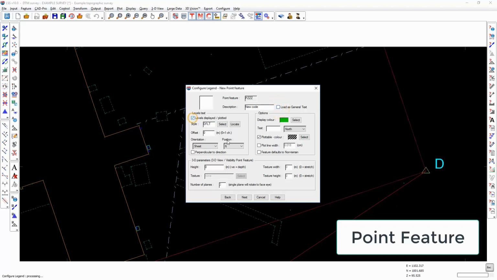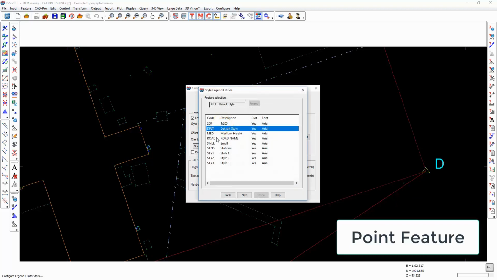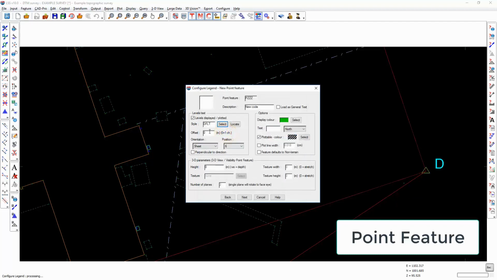We can decide whether we want levels to be displayed or plotted, in which case which text style do we want to use, and we'll come on to text style later, but these are the ones I have available to me within the current survey. If we do display the levels, what is the distance from the feature to where the text starts, and what orientation do I want and what position do I want it in. Well, if you've gone through the edit, amend, level text, then you will know what all of these options are about. If we say 6, that's east.